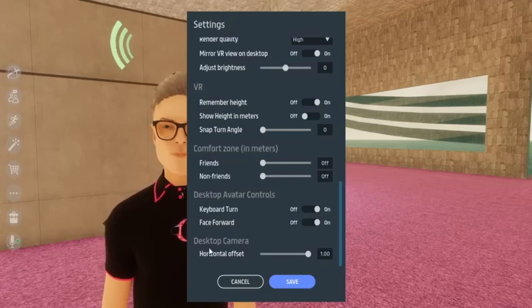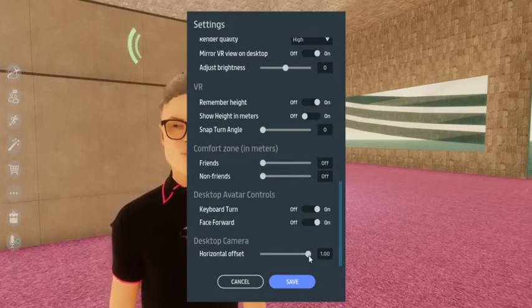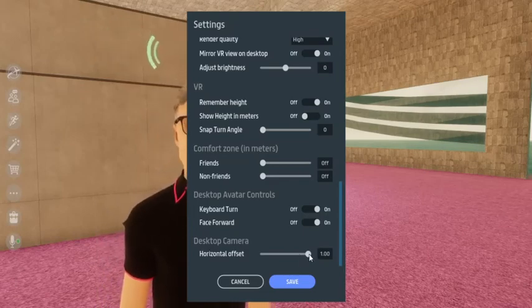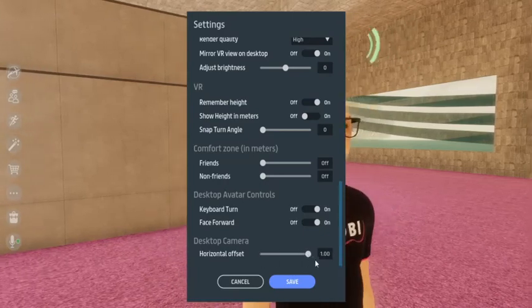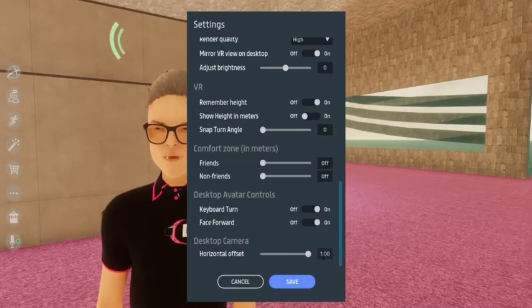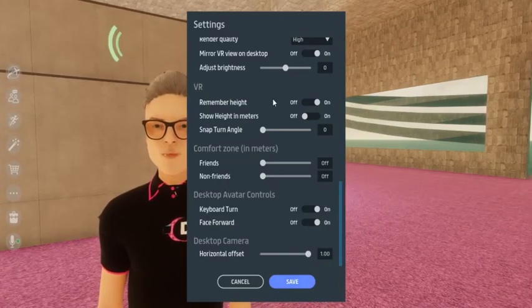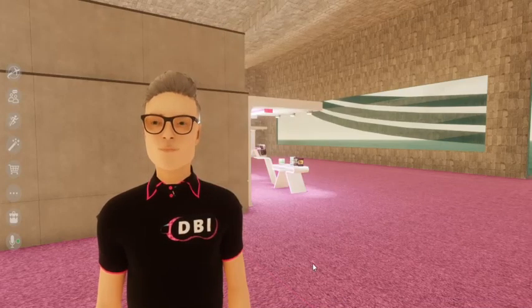And then for the desktop camera, I like to have it going over my right shoulder, so I have it zoomed all the way to the right, which will be 100%. And then once you get all your settings set, just hit save.